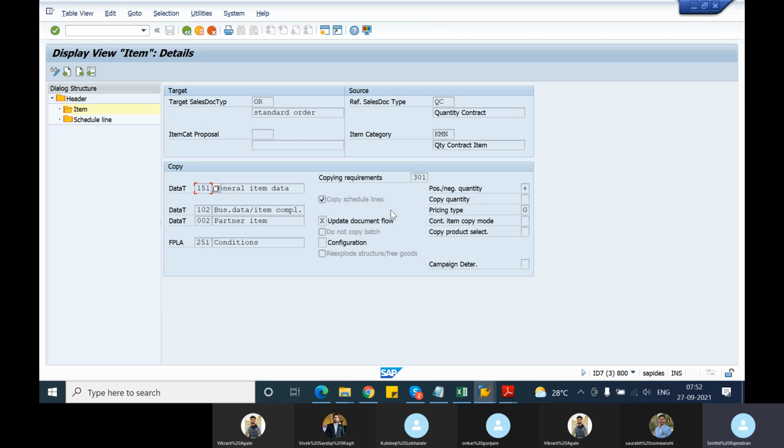update document flow, which is very important because if you don't check this, the document flow will not get updated, which means that however many documents you create by referring to the contract will not get updated in the document flow, and you will not be able to see all those release orders that you create from the contract. So that is the significance of having update document flow checked. So this is one important setting.